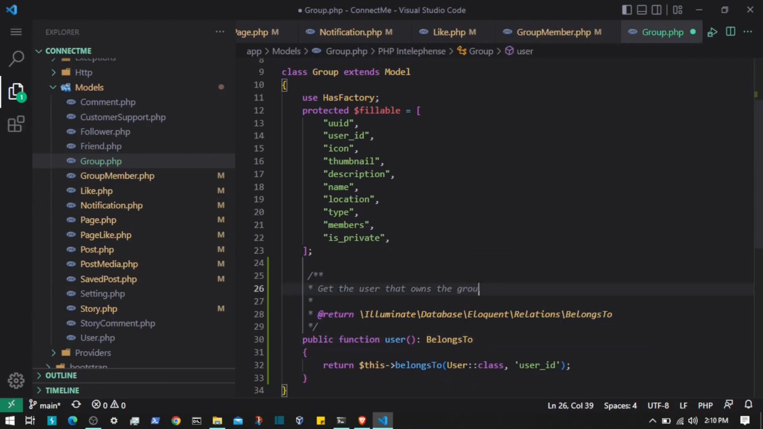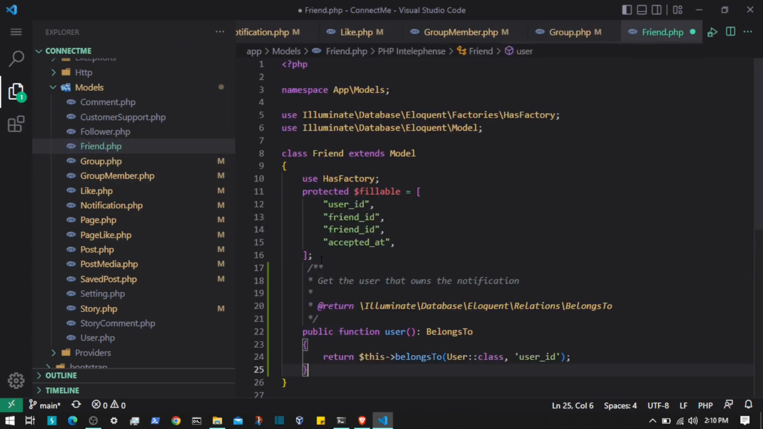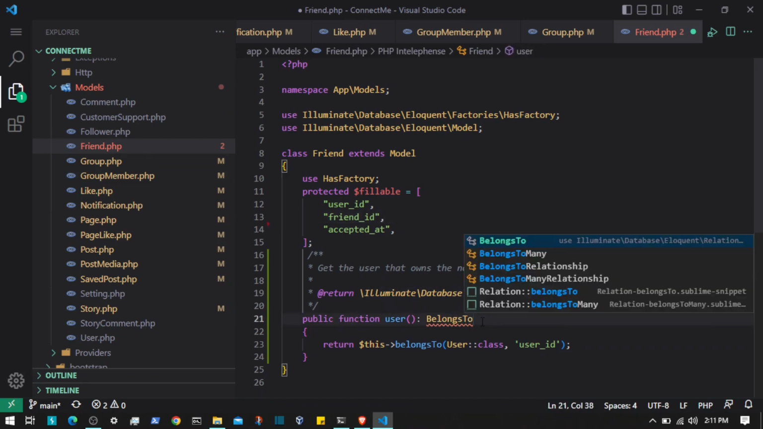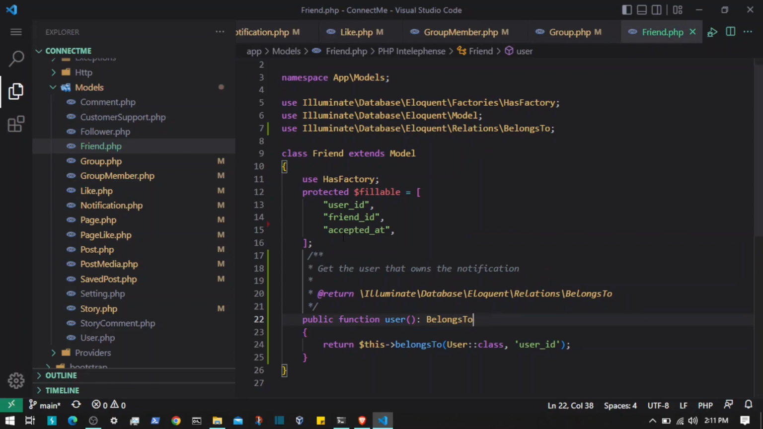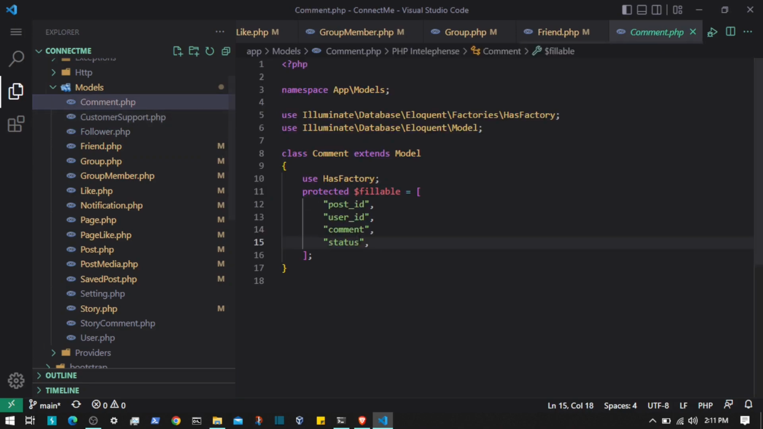And this is group. Then print also has a user ID. The print ID is duplicated. I will comment that and remove it. I will include the belongs to, and that's it. Then follower, so following ID and follower ID, that is also a relationship with the user model, because these two are the user IDs. So then I will come here to the followers after this.